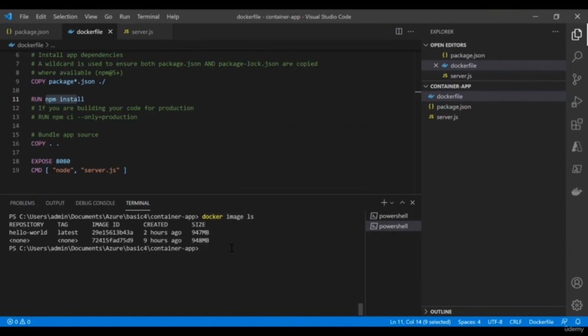Now to run this locally, you need to run the docker run command, and you need to mention the port. So here the port 8080 of my localhost would be connected to the 8080 of my container image, which is basically connected to the application that we're running. And we need to give the name of my image ID. So let's copy this and paste this, and let's run this.